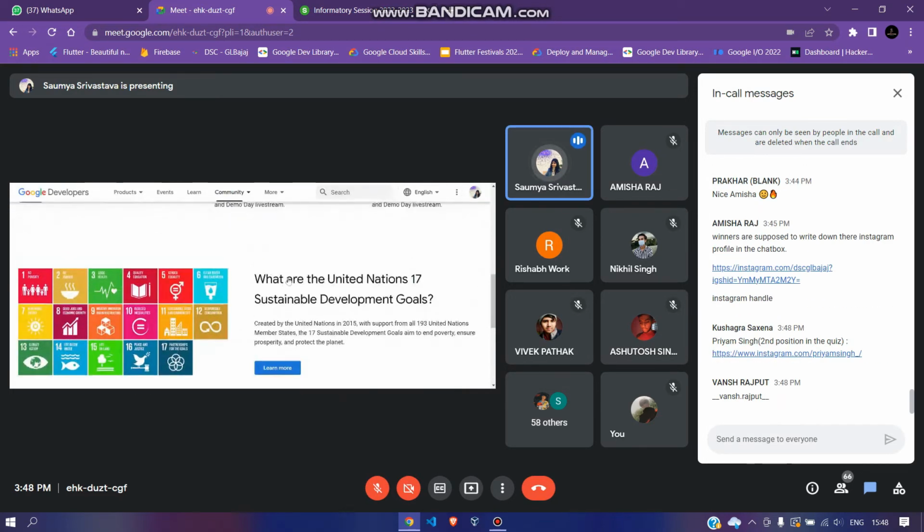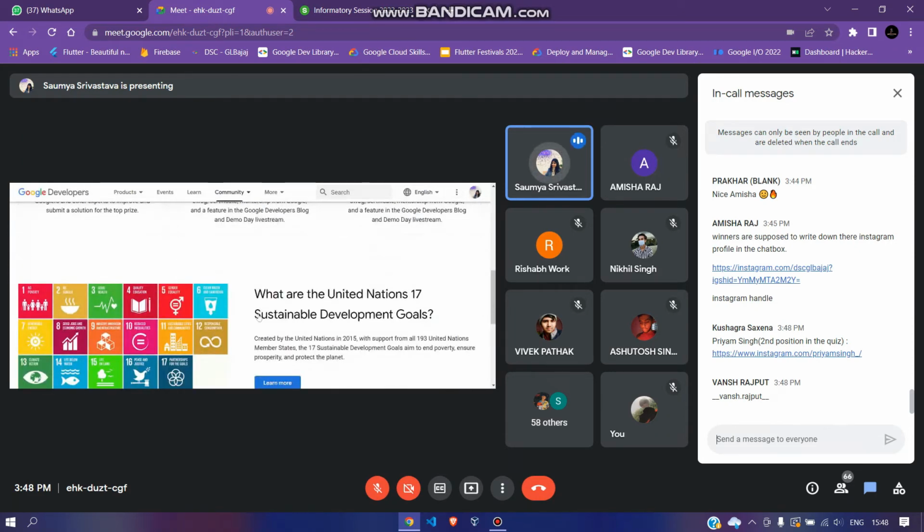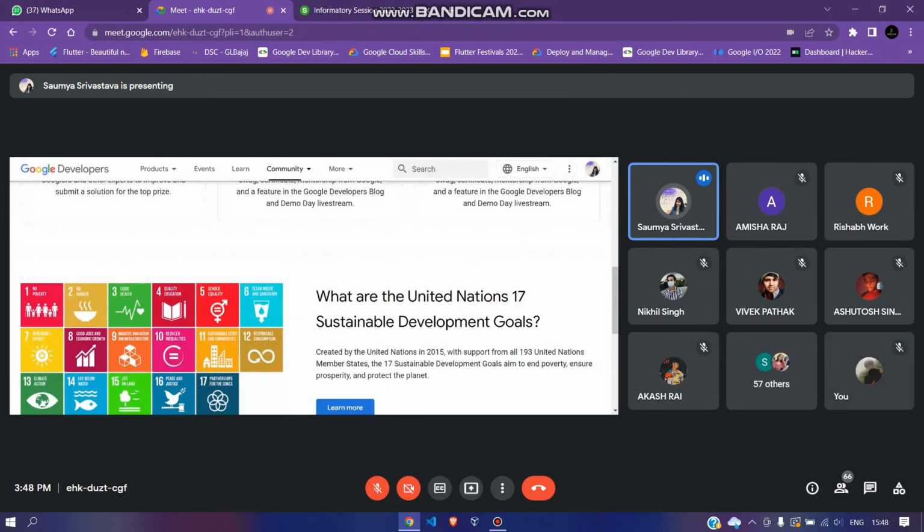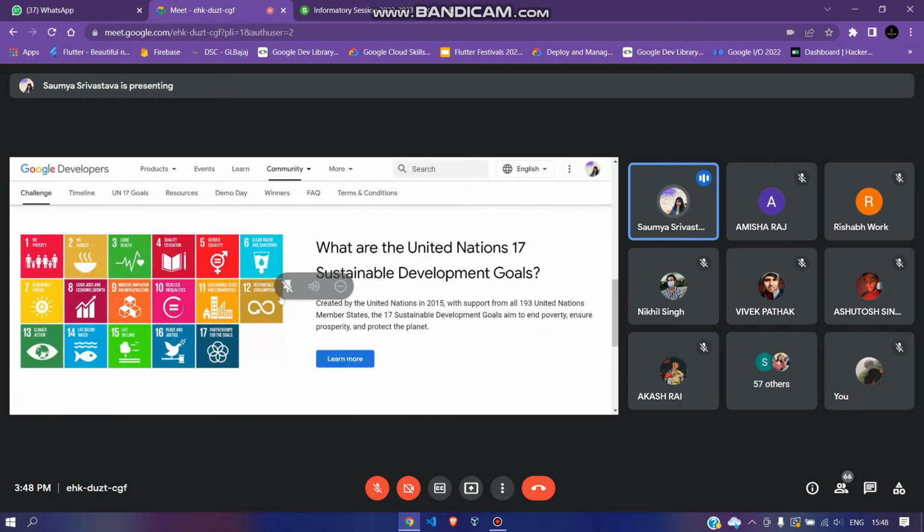So after that, when we choose a problem, we need to find a solution for it which has to be feasible. Then there goes the first round where we present our idea. Suppose the problem is clean water and sanitization, and we had an idea of building a water filter which includes technologies like ML or AI, app development, web development, all the technologies which Google provides. We use that and make an idea regarding clean water and sanitization.